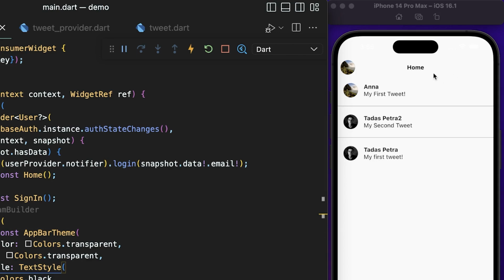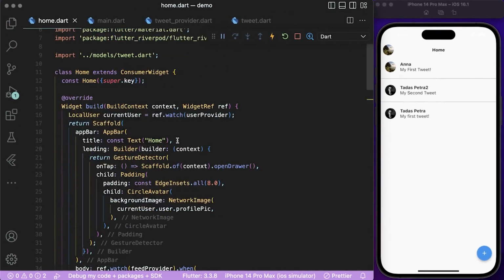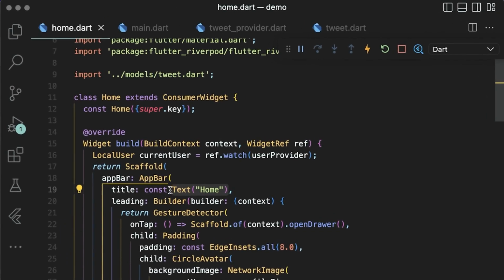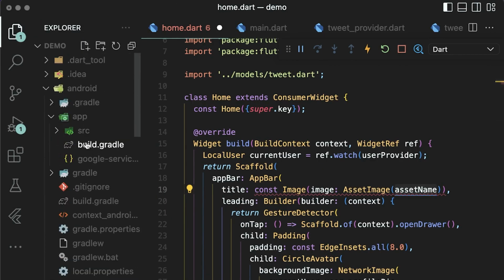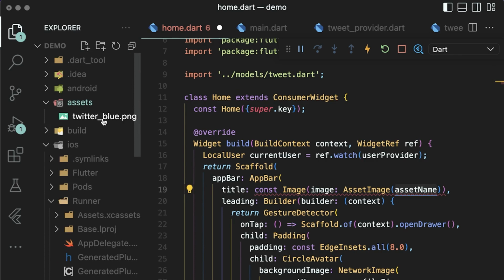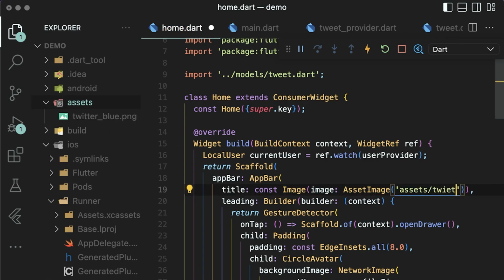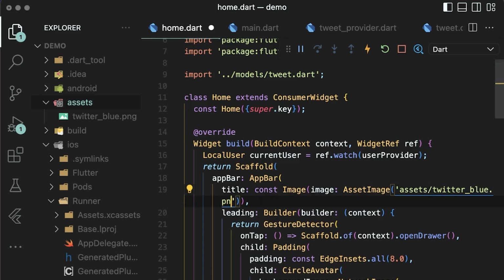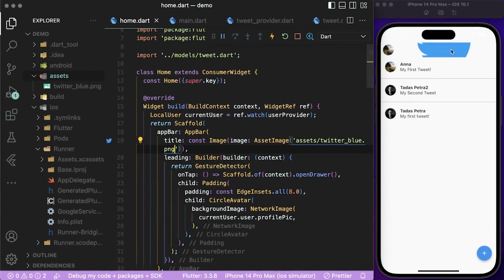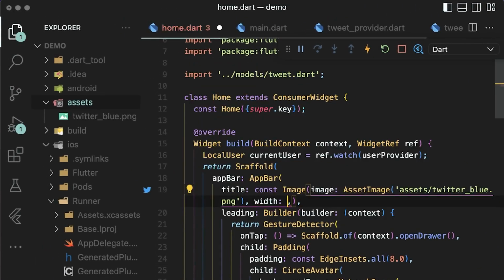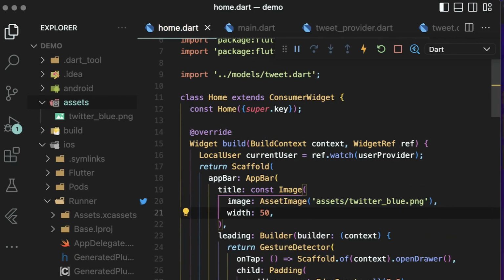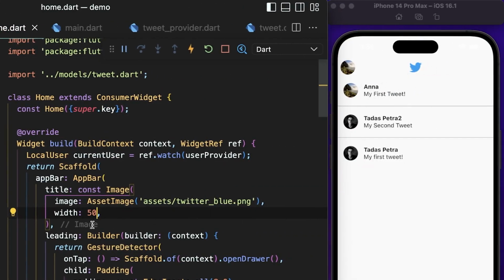Now on Twitter, this doesn't say home. This is usually a Twitter icon. We can go to the app bar, then remove this home, instead have image and an asset image since we brought that in as an asset here. Yeah, here's our asset, twitterblue_png. assets/twitterblue.png. So save it, and that's a little bit big. Let's set the width to 50. And that's a little Twitter icon.